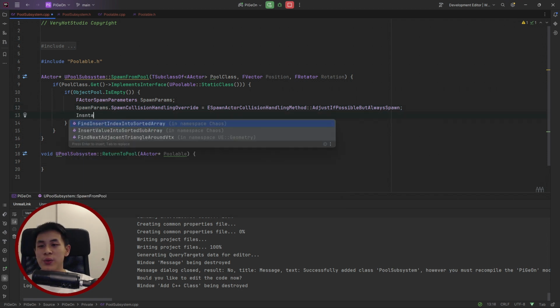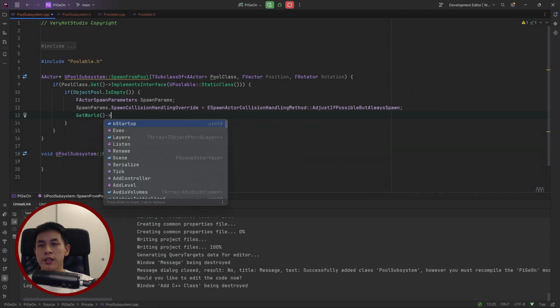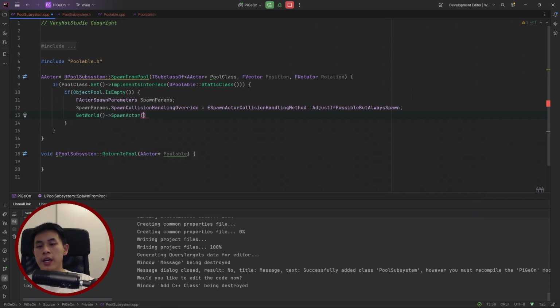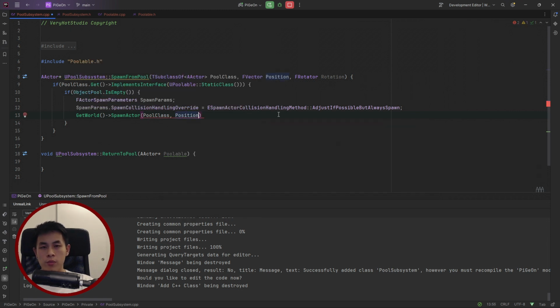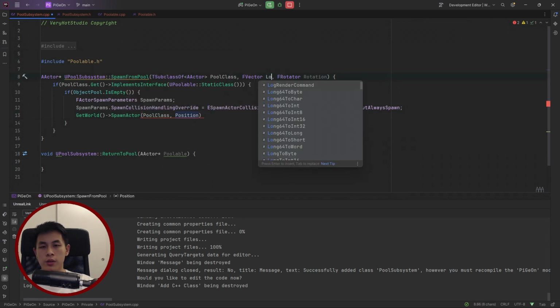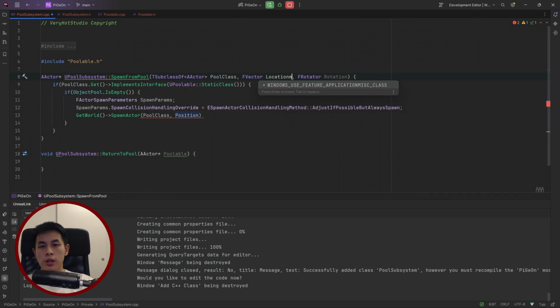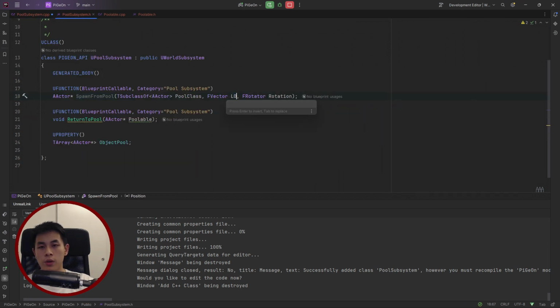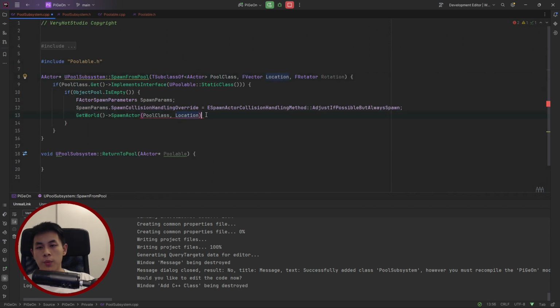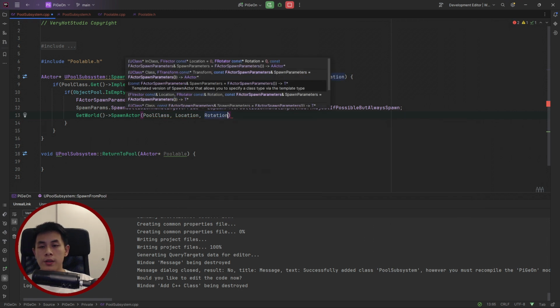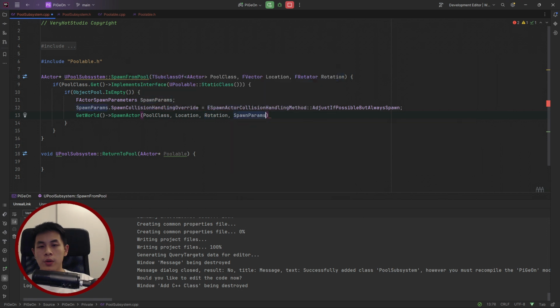So right now we need to access get world, and there's a function called spawn actor, and here we pass in the pool class, which is the TSubclassOf we want to spawn. We pass in the location. Did I call it position? Okay, I will call it location. So it's like Unreal location, and here also we will call it location. Okay, we pass in location, then we pass in rotation, and we pass in spawn params, which are our spawn parameters.